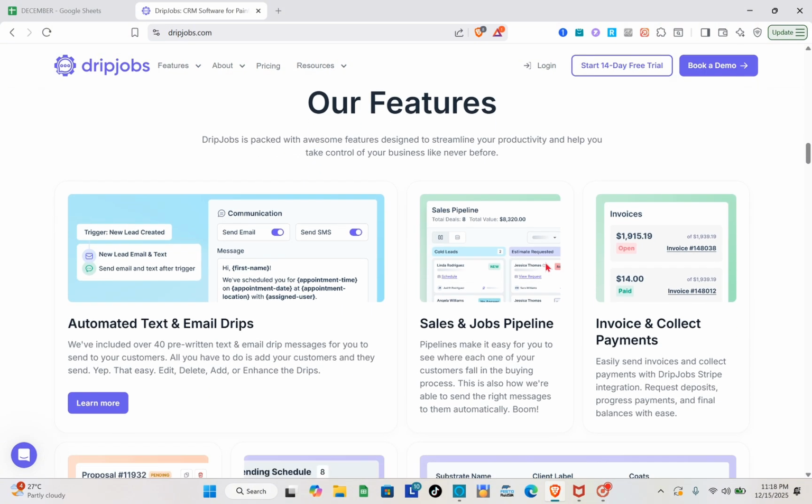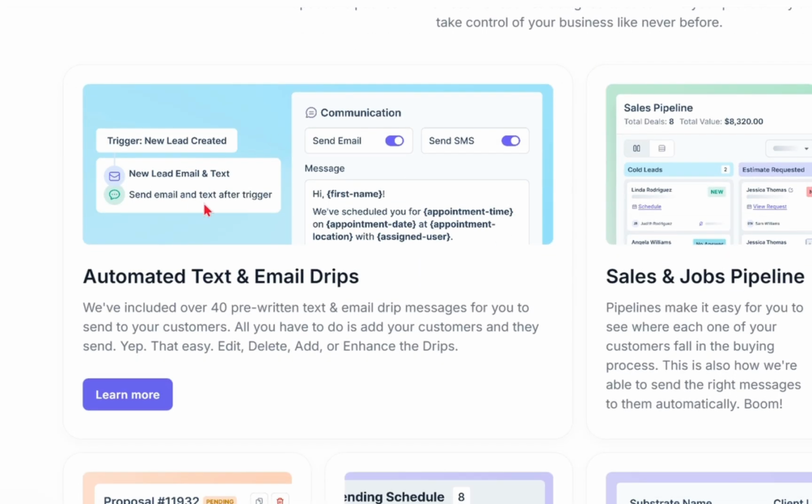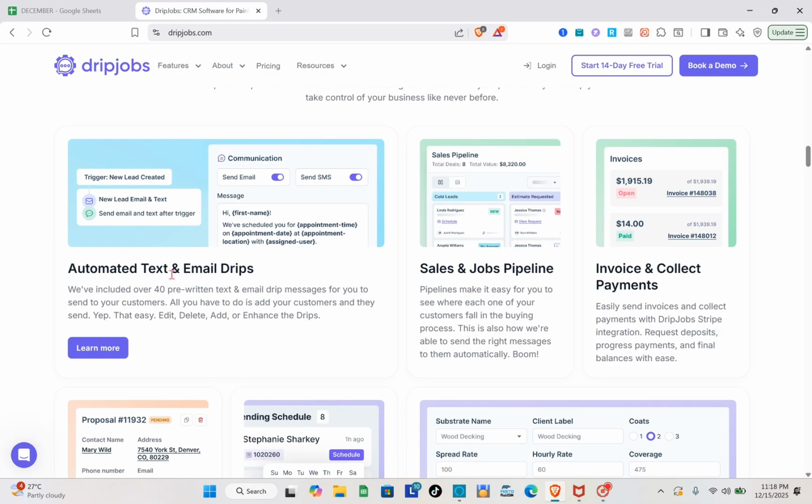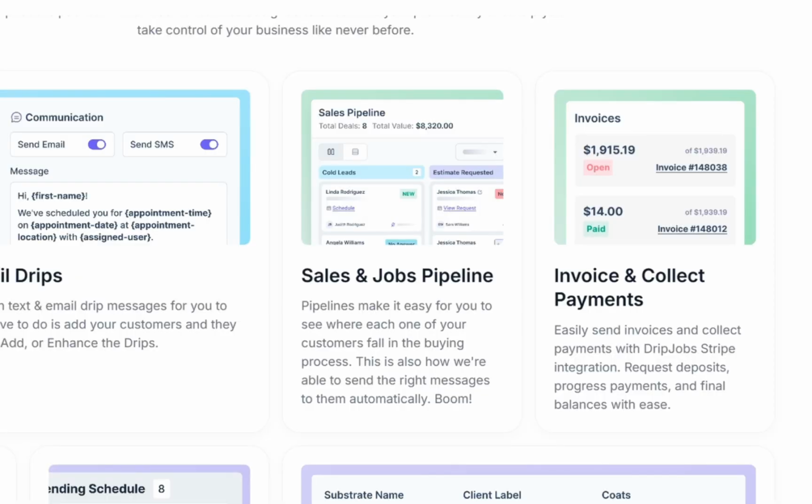So here, further features. Dripjobs is packed with awesome features designed to streamline your productivity and help you take control of your business like never before. First, automated text and email drips. They've included over 40 pre-written text and email drip messages for you to send to your customers. All you have to do is add your customers and they send, and that's easy. Edit, delete, add, or enhance the drips.